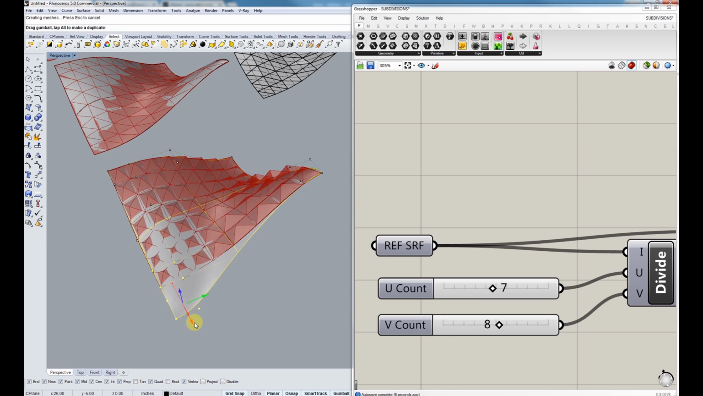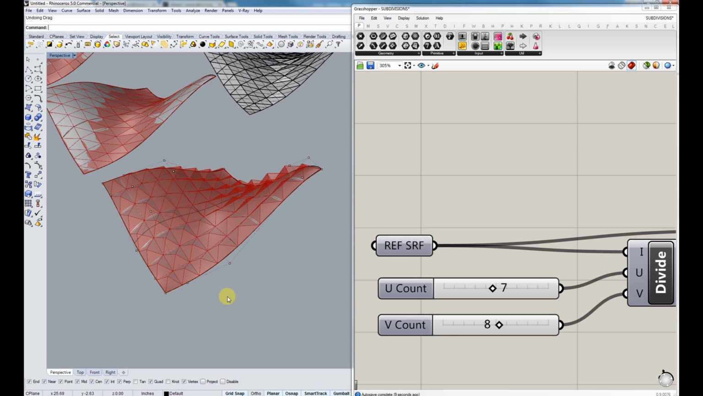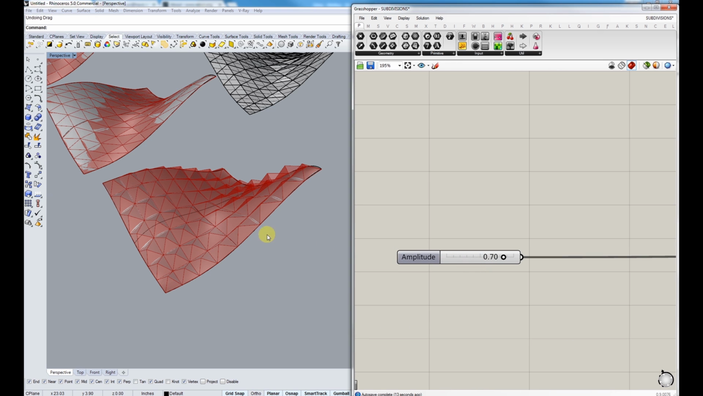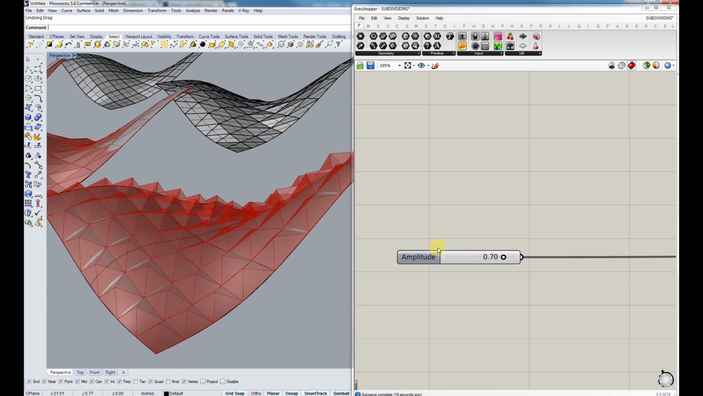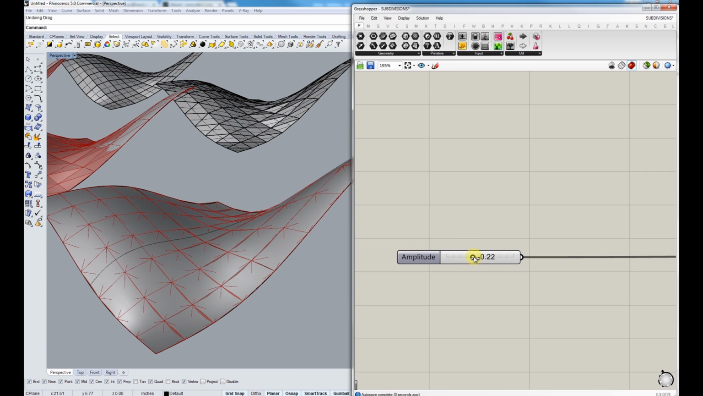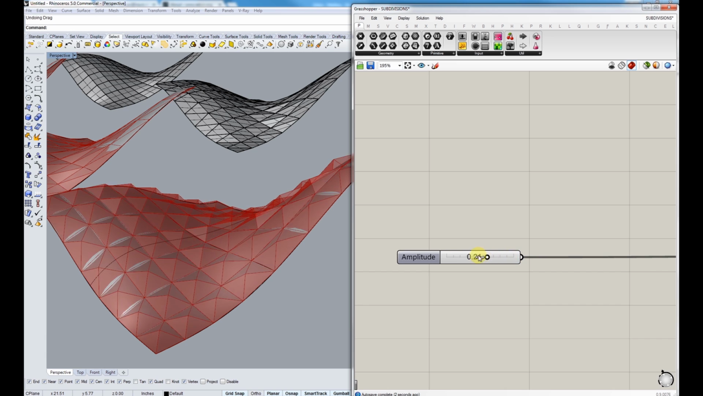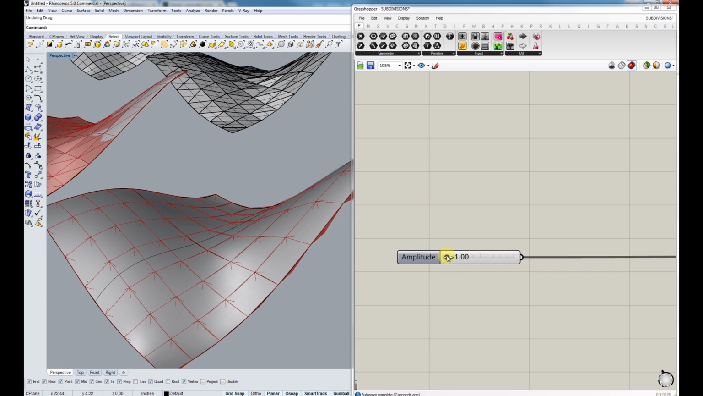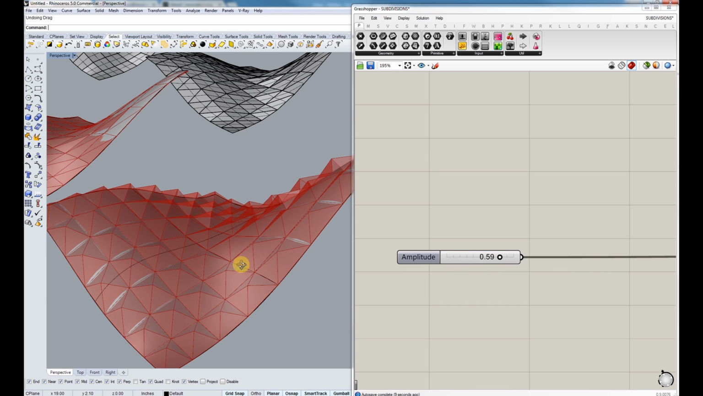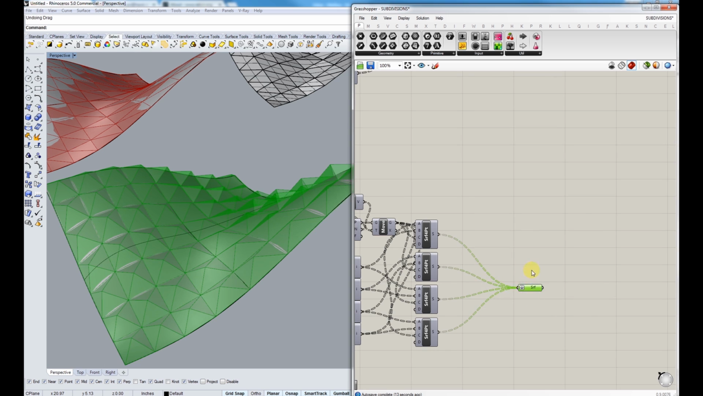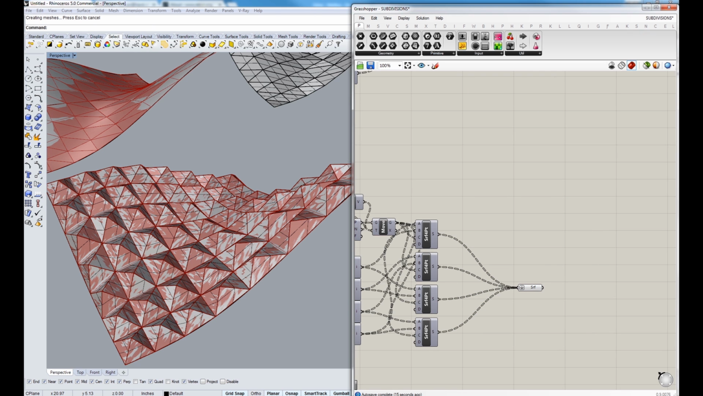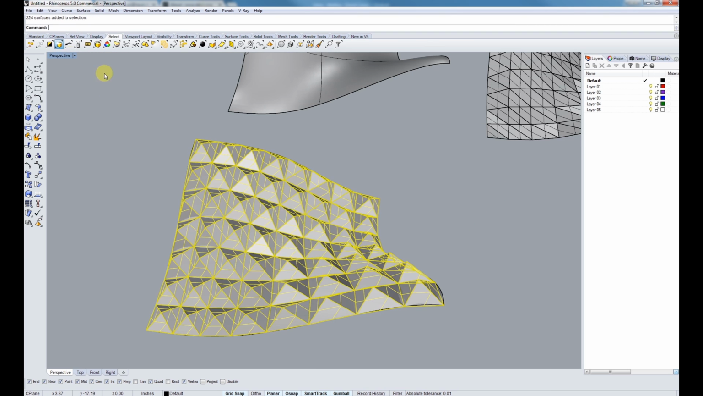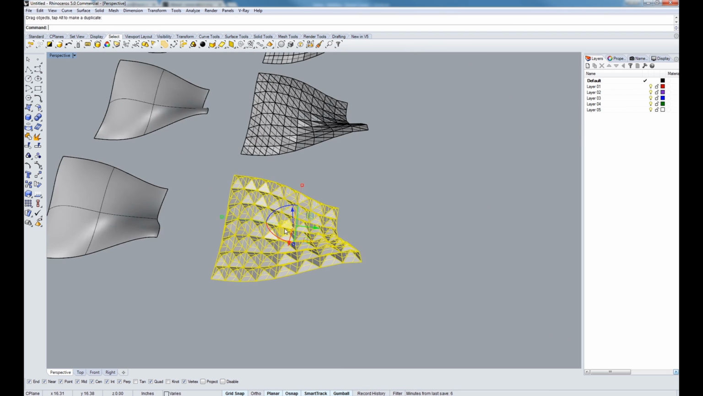Then we have another parameter in here, under amplitude. With this little driver, we can adjust the height off our surface. So we can get a little bit more spiky or invert the spikes, however you wish. Let's bring that up a little bit, and again, let's bake that out. Okay, I'm going to close out Grasshopper for this and select these guys. This surface in particular will not unroll completely by itself.